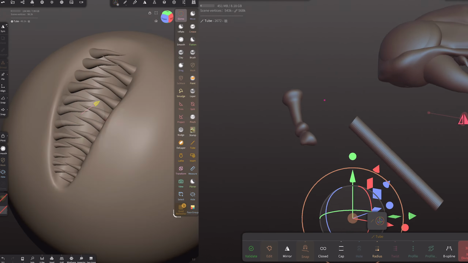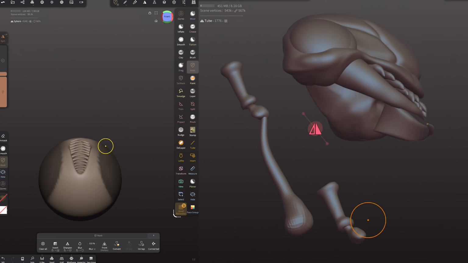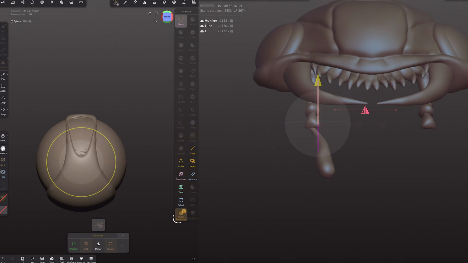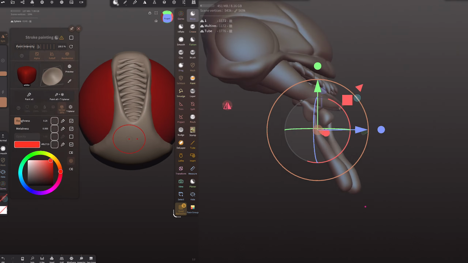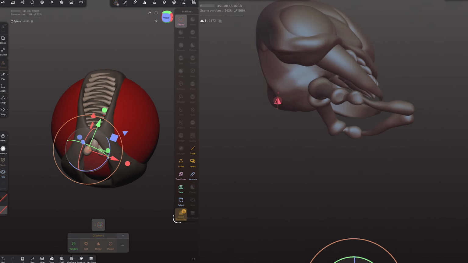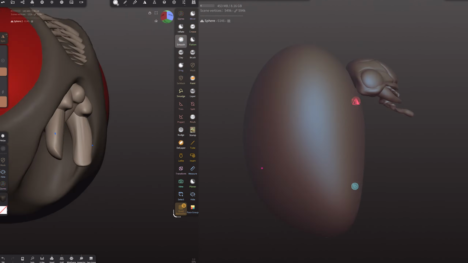So this is a 3D program. It is really straightforward to use. I'd recommend watching the tutorial, but I kind of wanted to just take you through some of the things that I've done so you can see some of this stuff.